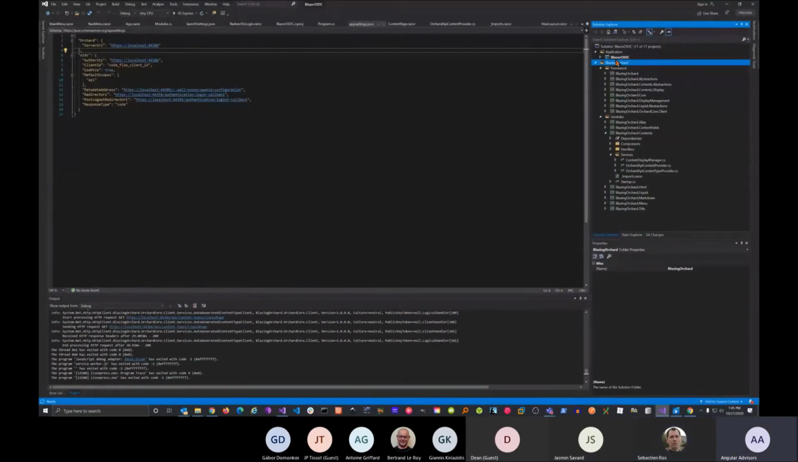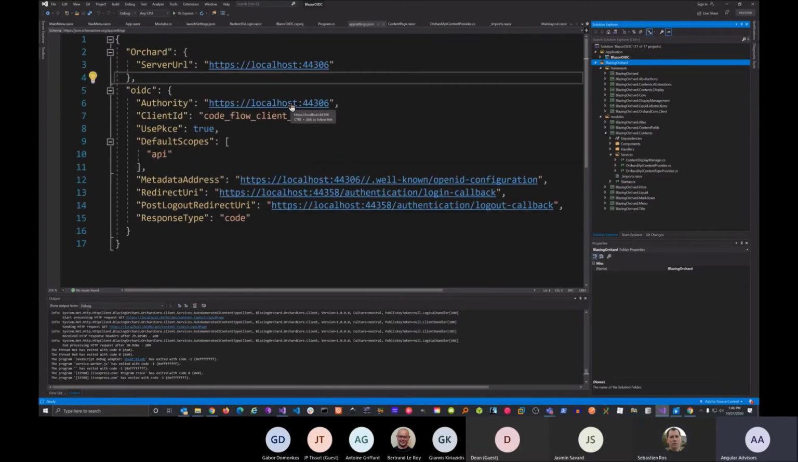So here I created a Blazor OpenID Connect application, and then I also included the Blazing Orchard library here. And so you notice here in the configuration, I guess I can make this bigger. Please. Yeah. So here I have the Orchard server, basically telling where that's located, and then all the OpenID Connect. So the authorization is pointing to the Orchard server, and then I have the client ID, and we're using PKCE, and then our default scopes here, and then our metadata address, the location where the OpenID can get all the configuration information. We have the redirect URL, the post logout redirect URI, and also the response type, which is authorization code flow.